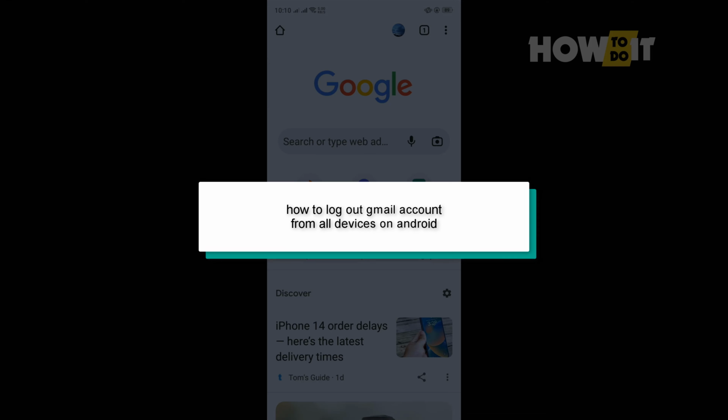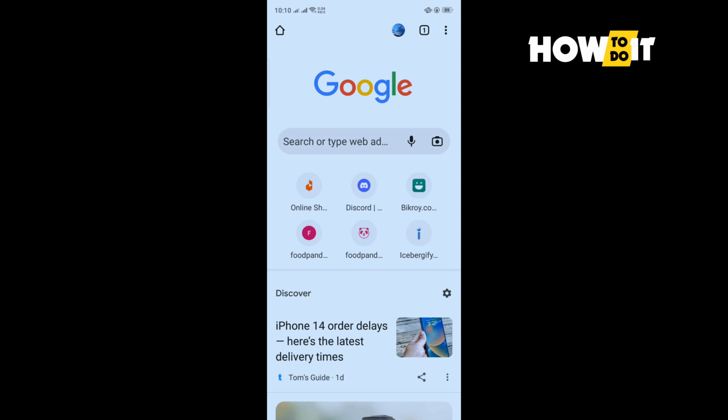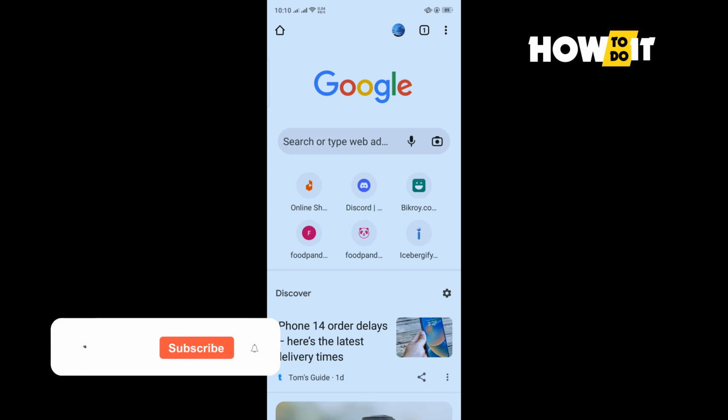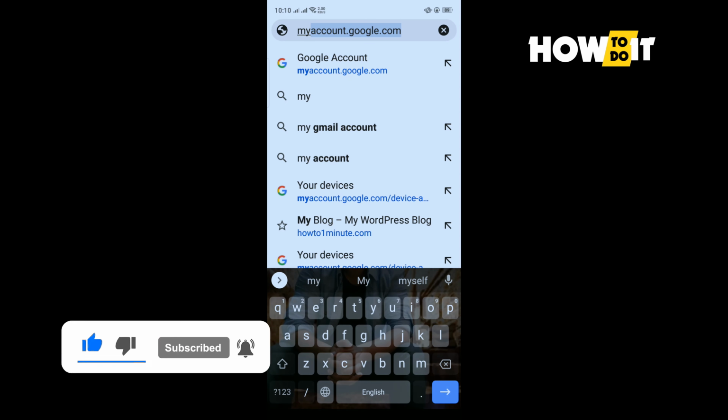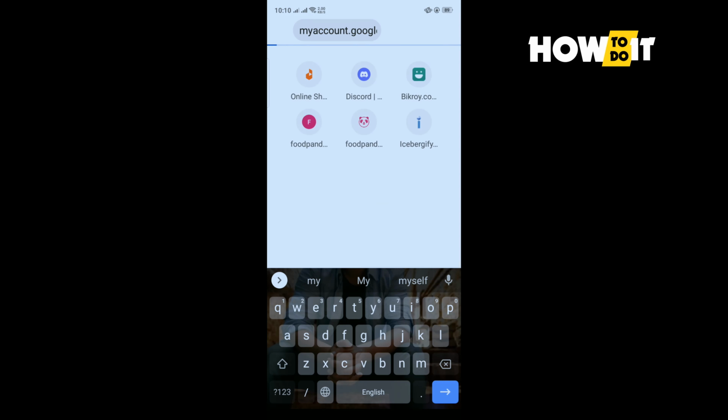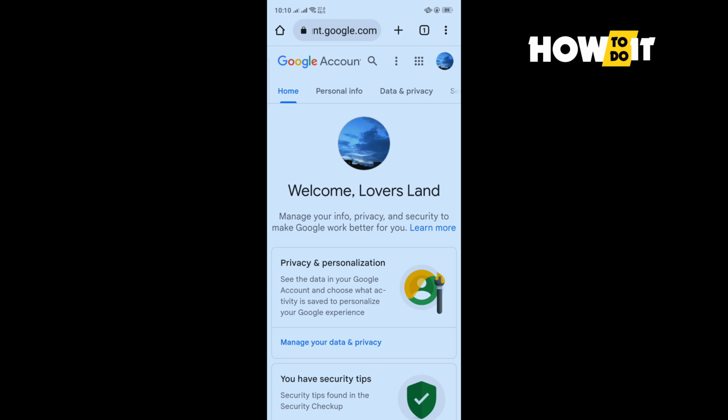Hello friends, in today's video I'm gonna be walking through how to log out Gmail account from all devices on Android. So first of all, you have to open your browser and type here myaccount.google.com, and once you're here, make sure to log in into your Gmail account. And now swipe to the right side and click on security.